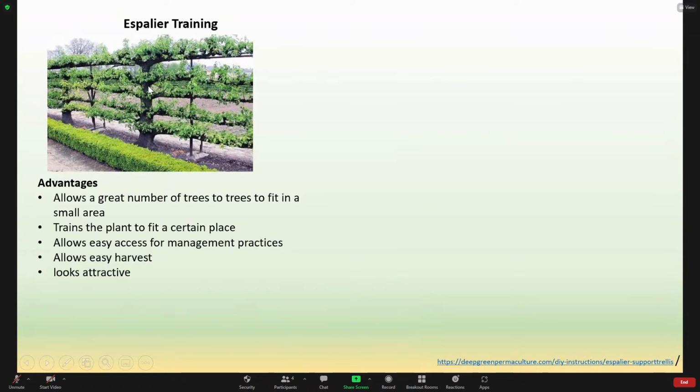I just very quickly want to point out a couple of other training methods. So this is espalier training, and you'll see that plant has actually been growing along wires, so this is done quite often in orchards. It means that it is very easy to get quite a lot of plants in there because you're just growing them narrowly along. It means that you can fit them into certain places.